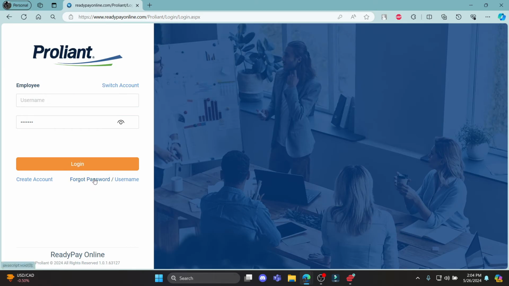If in case you have forgotten your username or password, these are the two links you want to click. And if you are new to Proliant and want to create an account, go ahead and click Create an Account.